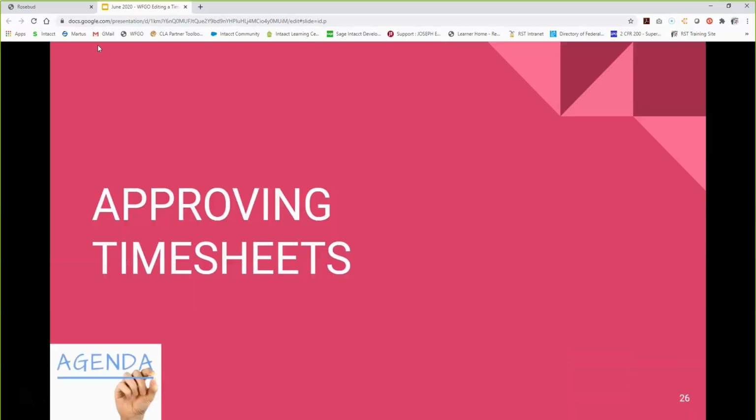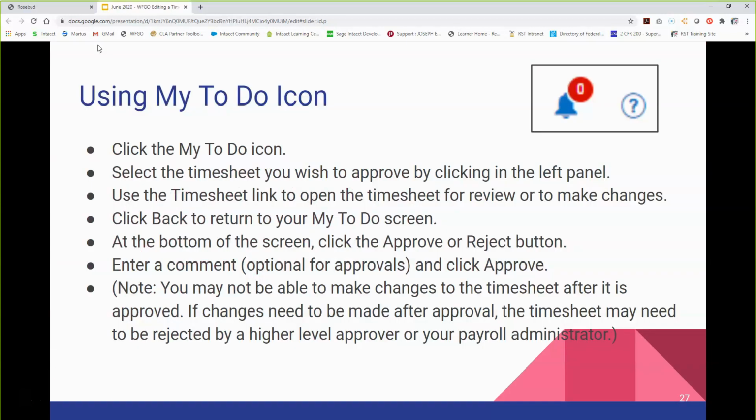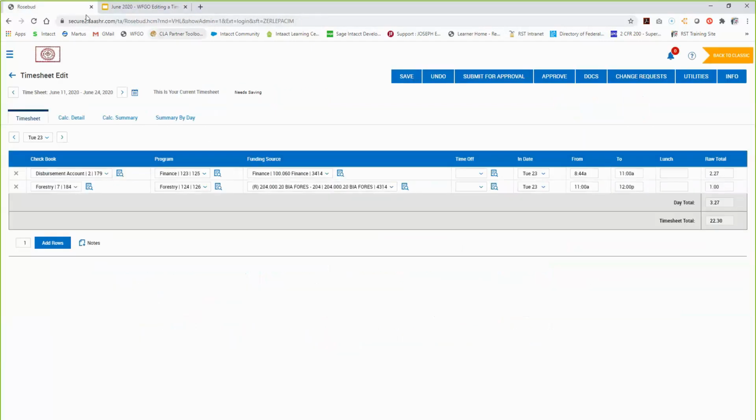Okay. So we'll move to approving timesheets. There are 3 places where you can approve timesheets. I think everyone that's in here now has had to approve a timesheet. So you can use the My To Do icon. Is that what you use now if you're approving timesheets? All right. It's the easiest thing, right? Because as we're in Workforce Go, we have this bell that tells us we have work to do because it'll be something other than 0.